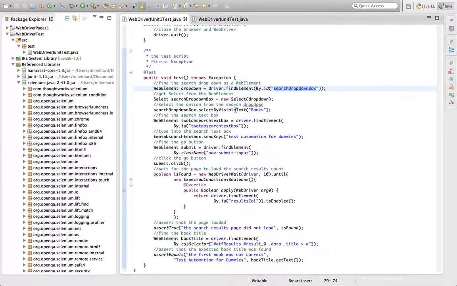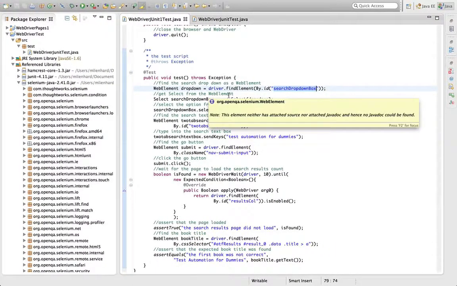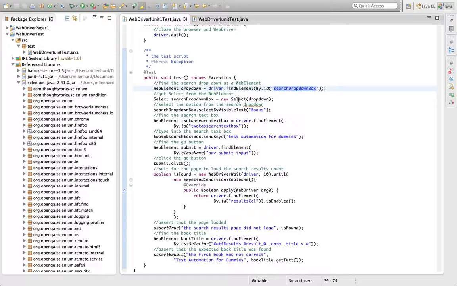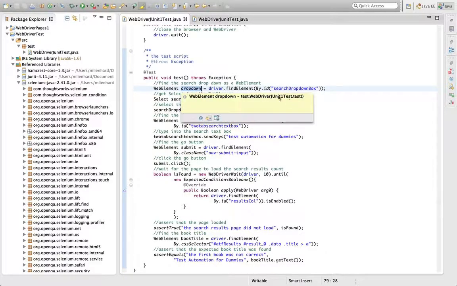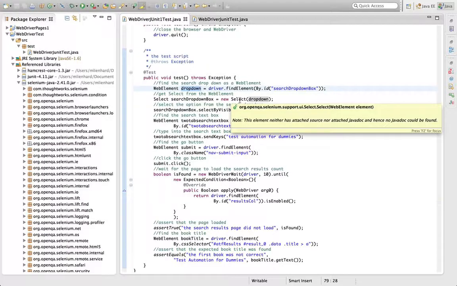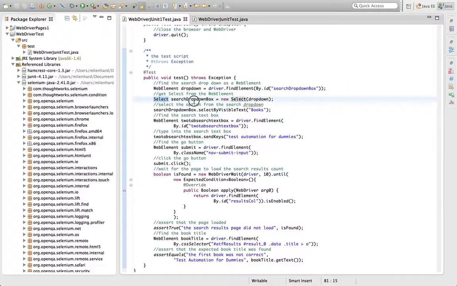Then, because that is a drop-down, I want to use the select. In order to obtain a select, first we need to get a web element type. So I declare this variable named drop down, and the driver find element will look for the element by its ID, and it will return back a web element. I'll call this one drop down, and then I'm going to pass it to a new select object, passing the drop down web element to the select constructor, and it will return me back a select object that I'll call the search drop down box.